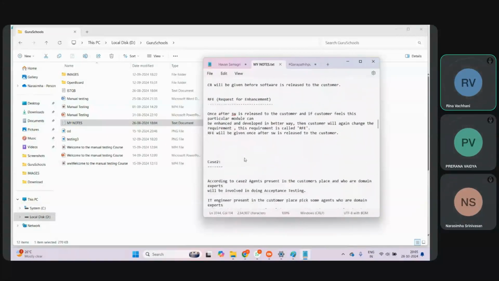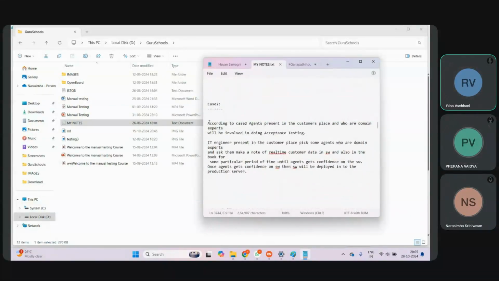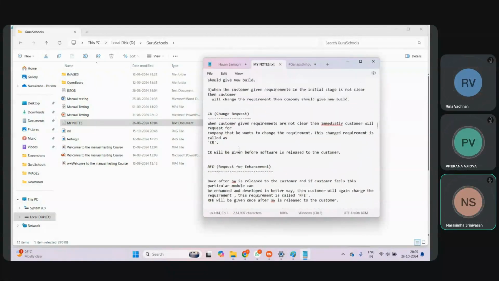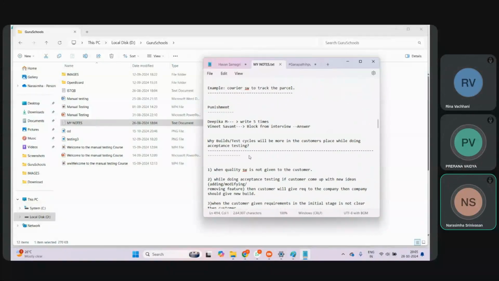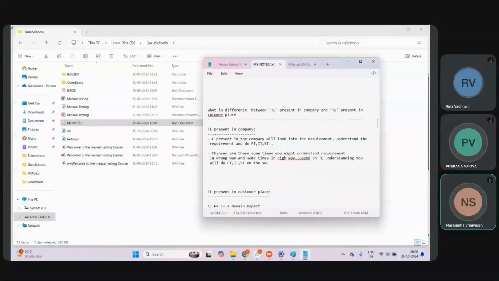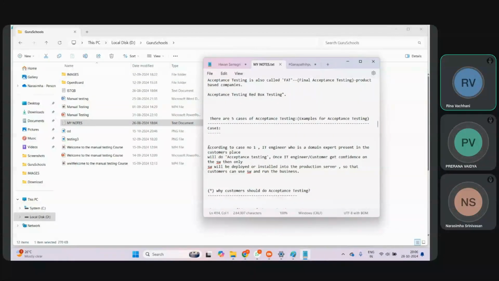Case number 2, right? Case number 1, I have given explanation. Have I given you the explanation of case 1? Yes, sir, in the last class. I have given.